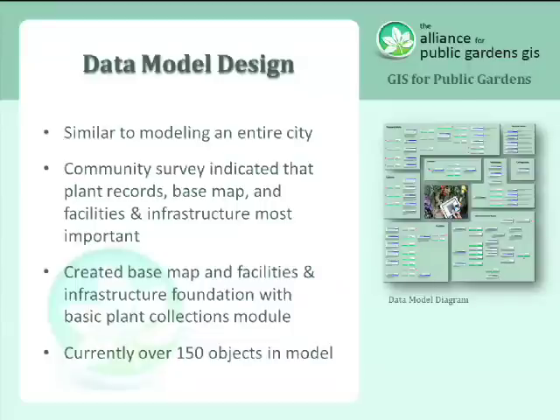So as I mentioned before, creating this data model is kind of like modeling an entire city, that we have all the complexities that a city might have inside the model or inside of our gardens. So there's lots of different things, and we knew that we couldn't make everything. We didn't have the time or money to be able to design all these things, so we focused on things that were most important to everybody.